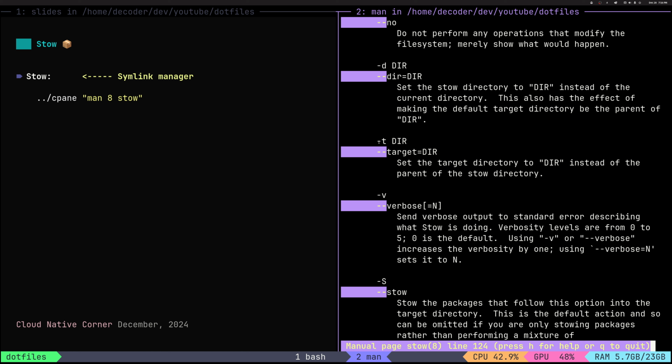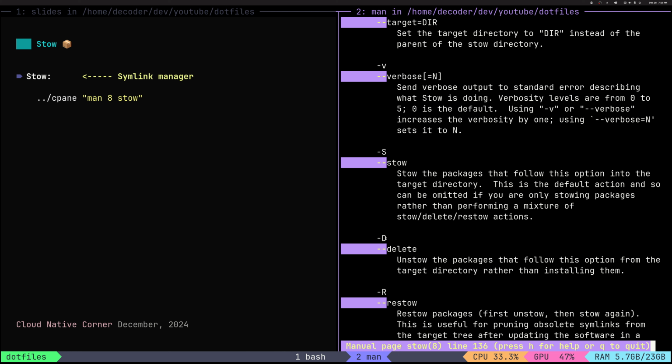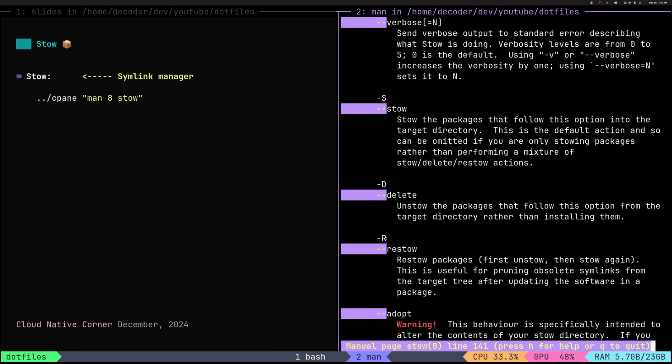So for instance, -t for target directory, verbosity. The Stow command by default means create symlinks. You can delete, and the symlinks will be deleted, or you can restow. This means that you can both delete and stow together in one command.